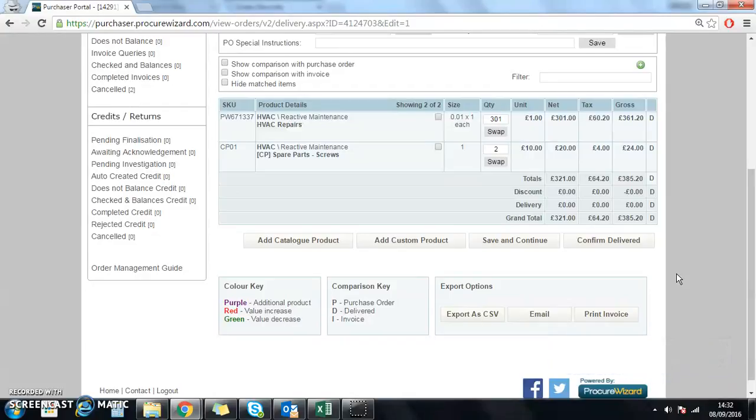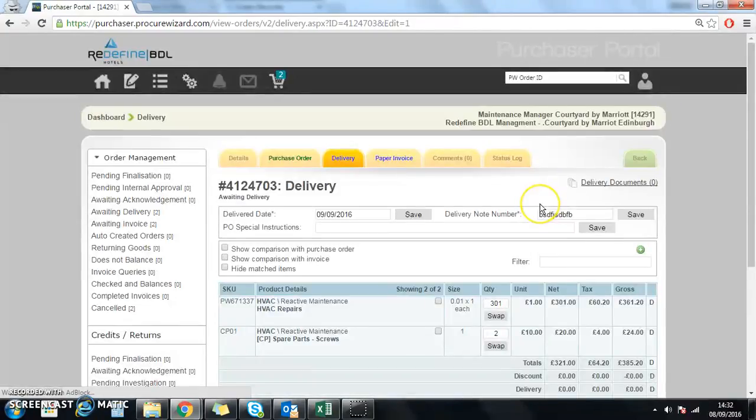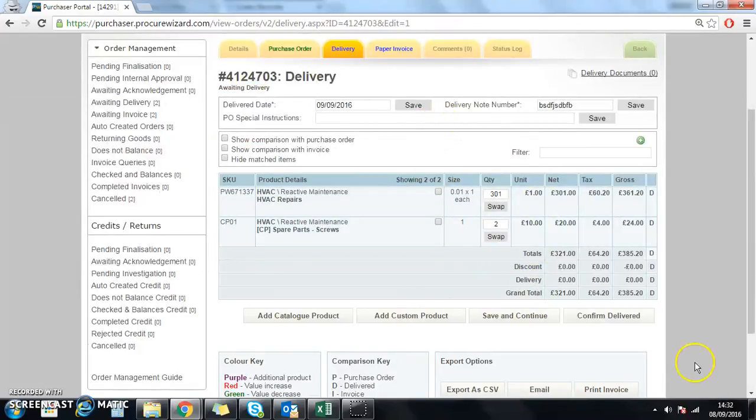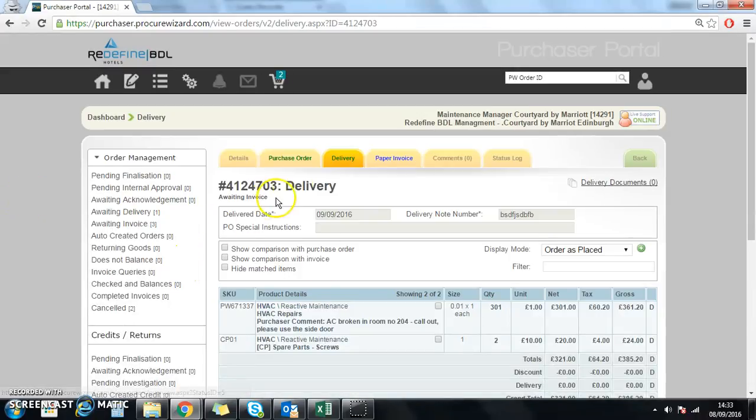So when the actual invoice arrives, your super users or your finance person knows exactly what to pay, rather than being in a limbo of should you pay or should you not pay for the additional cost. You again need to confirm your delivery note number. Click onto that and click save. And if you're happy at this stage, you can confirm delivered, or if you want to double check something and come back to the screen later but do not want to lose any of the stuff that you've already done, you can click on save and continue, and that would save everything, but it will still be awaiting delivery. So you need to come back at some point and confirm the delivery.